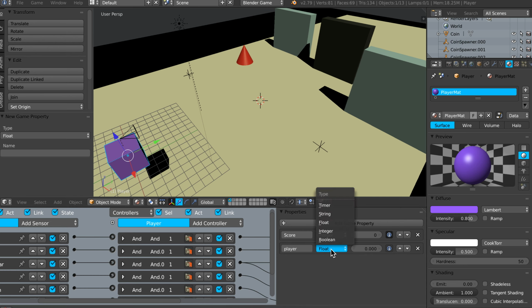You could really leave it as anything you want. You can leave it as float if you want. That's the default. I'm going to leave mine as integer. Okay, that's it.